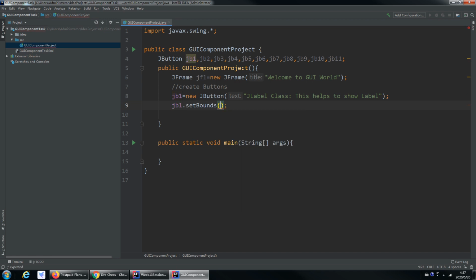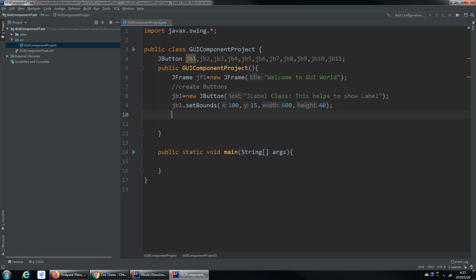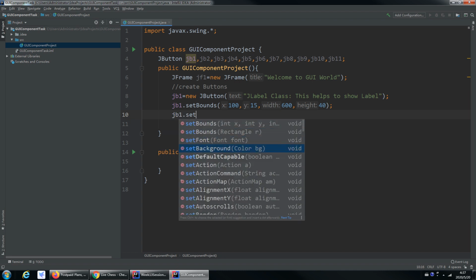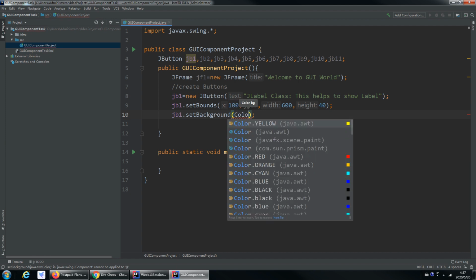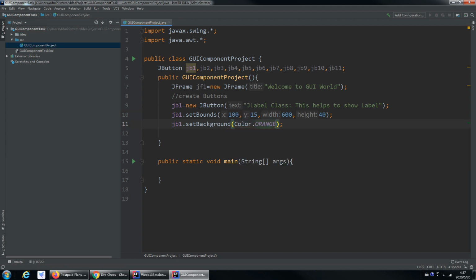On the next line you need to tell where you want to display this button. So you can say setBounds, and let's say I want to display at 100 for x, and the y position is 15, comma, what should be the width of this button? 600. And what should be the height of this button? Let's say 40. Okay, so this is the location and the width and the height of this button. Now we have to set the background color of it. So JB1 dot setBackground, you can see here, and you can choose any color, like I'm going to use orange over here.